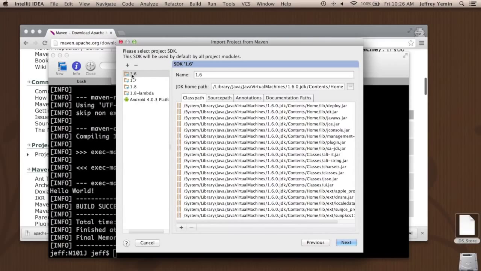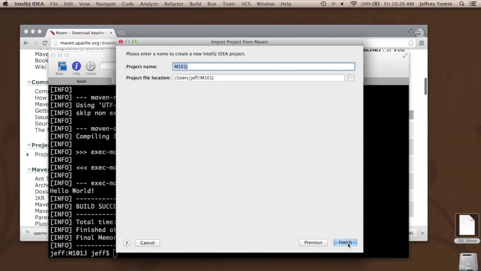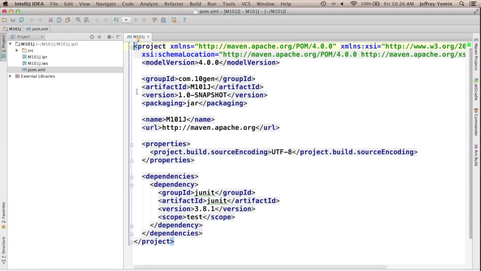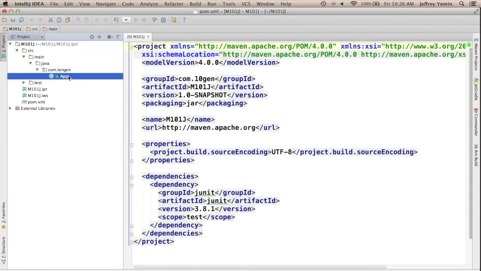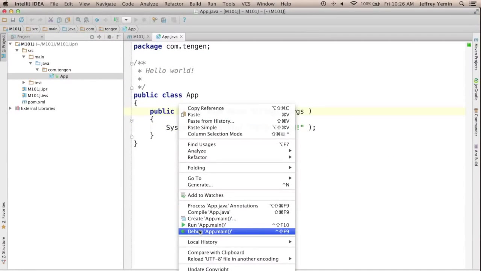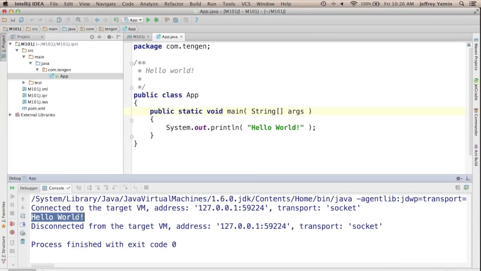I'm going to select JDK 1.6, and the project name will default to m101j, and I finish. You can see here I have my pom, which was created by the Archetype plugin, and here's my source directory. And here's the app that we ran. We can also run this from inside IntelliJ, and it prints out hello world.